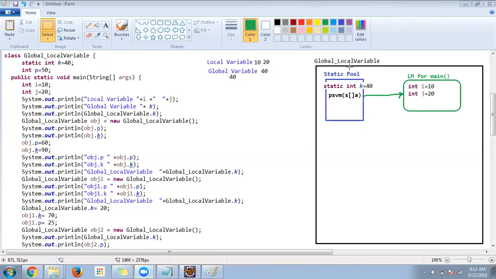Okay. So now let me execute. Right now, global local variable obj equal to new global local variable. So I'm creating actually what? A new memory, new global local variable. So now an object will be created for me here.